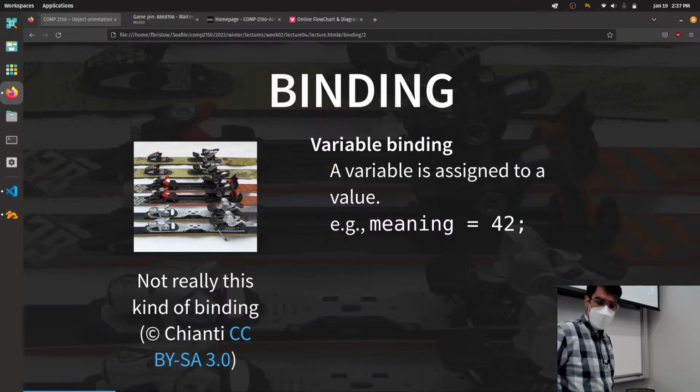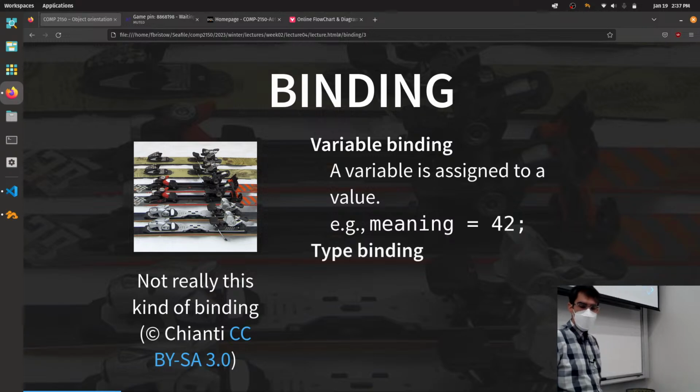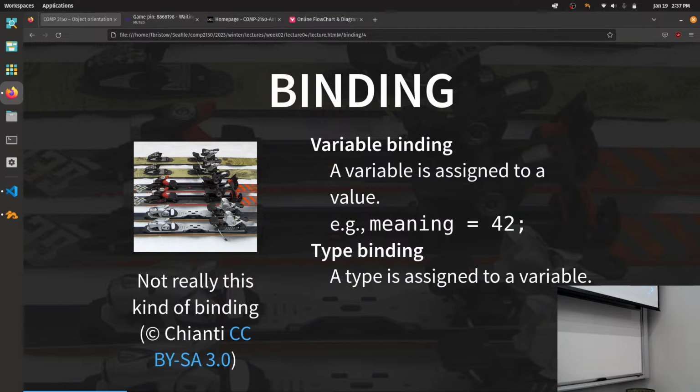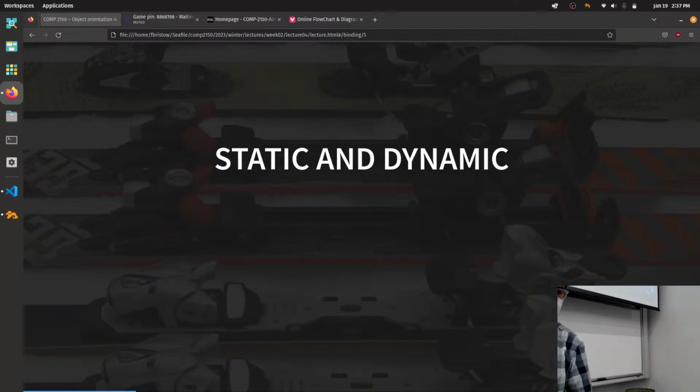The other place that binding can happen is type binding. And this is where we're doing something else to a name. So we're still talking about variables. We're still talking about names. But here we're now binding a type to a name. So in this statement right here, we're binding the type int to the variable name meaning. So variable binding, giving a value to a variable, binding a value to a variable. Type binding, giving a type to a variable's name. There are two kinds of binding then.